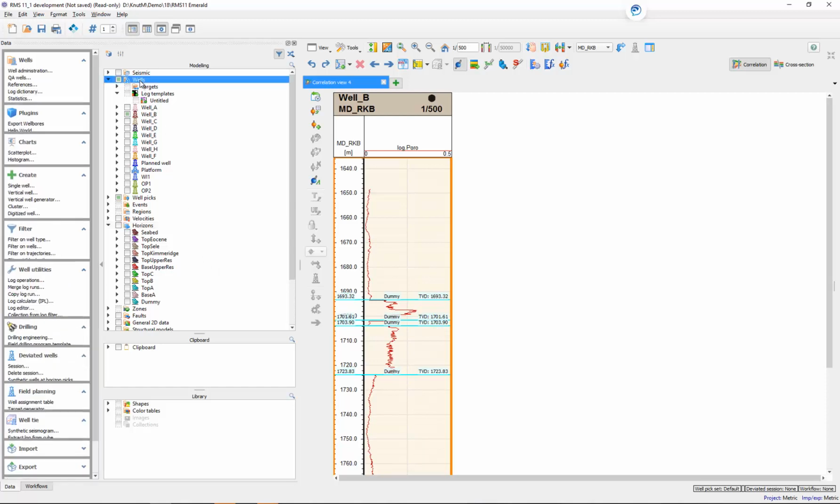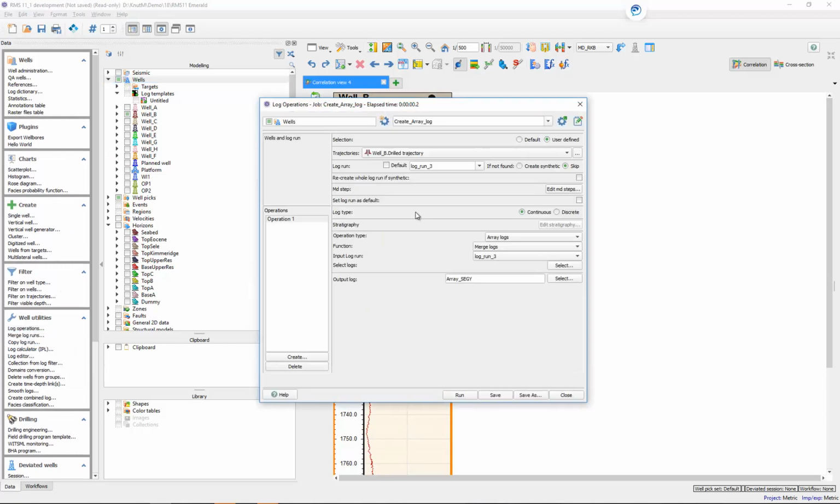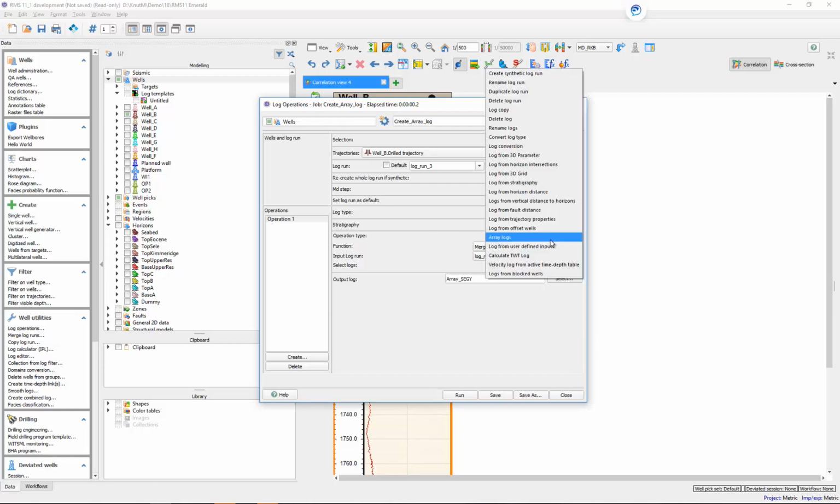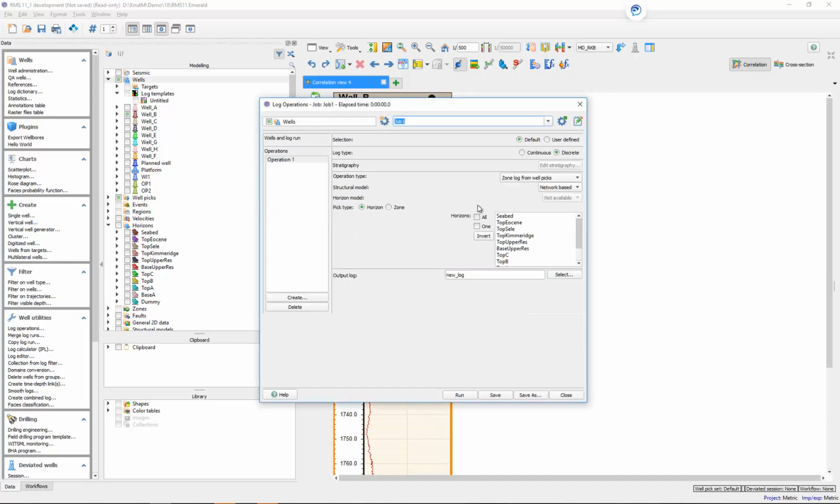So then we go on the job called log operations, and in this job we can make log copy, and this log copy can actually do upscaling. So we choose the well, and I had chosen this well B already. I like to make a new job of this. So this is the button to make a new job. I don't want to save the old one.